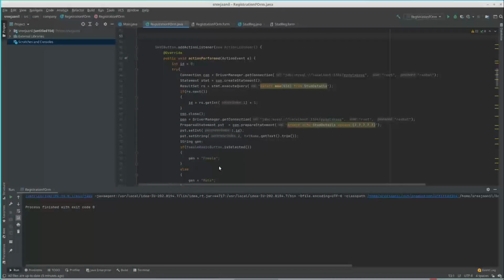So here prepared statement is used to insert the value. So insert into, prepared statement values, and you put a question mark for all the values, and for filling the question marks, we use pst.setInt depending on the data type of the database. In the database here, it's an integer value, so setInt 1 comma id, pst.setString 2 comma txtName.